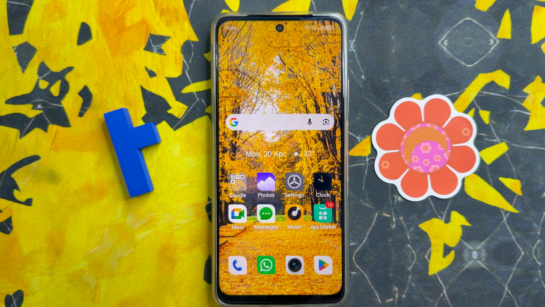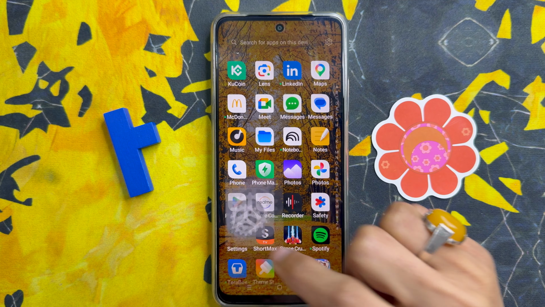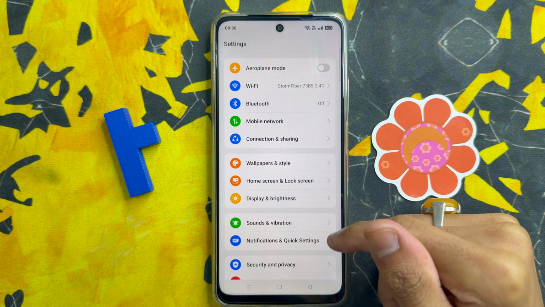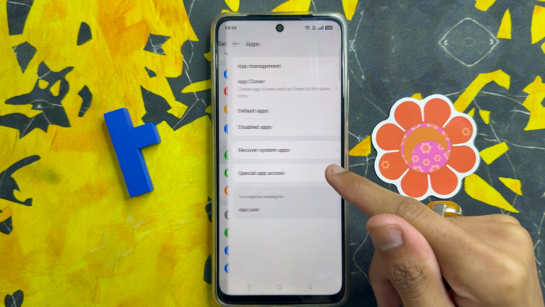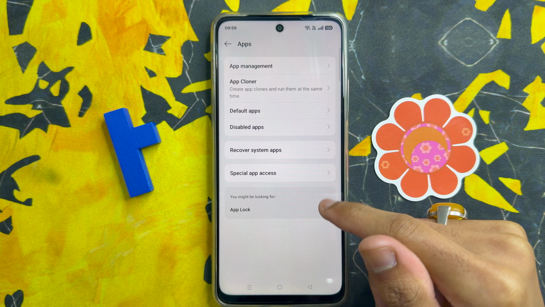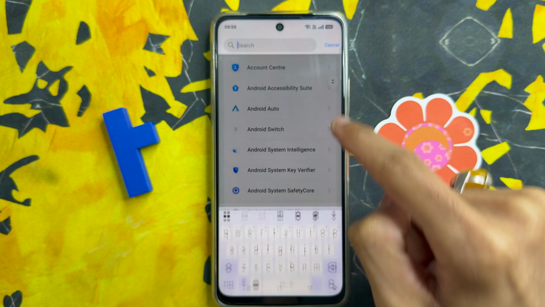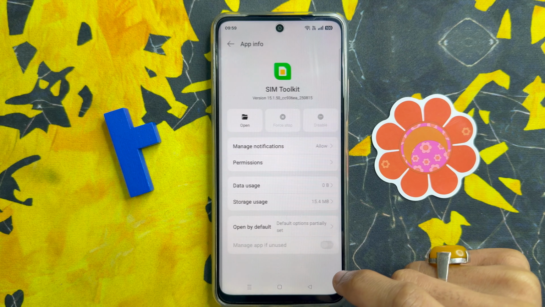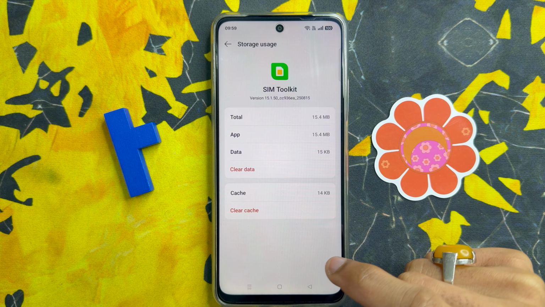Let's start the video. If you want to fix this problem, go to app library. Here click on settings app. Now in settings, scroll down and click on apps. After clicking on apps, click on app management and search SIM. After searching SIM, click on storage usage if you want to fix this problem.